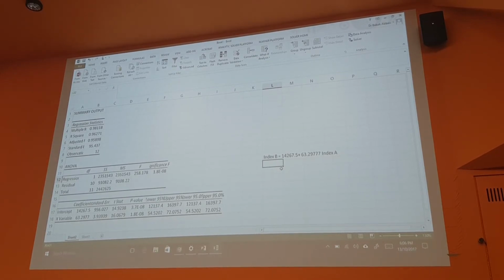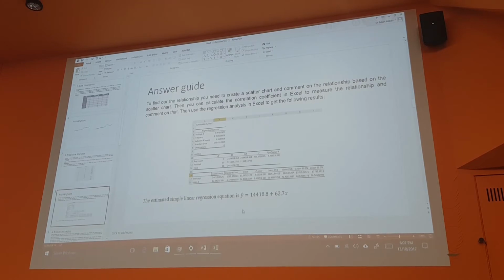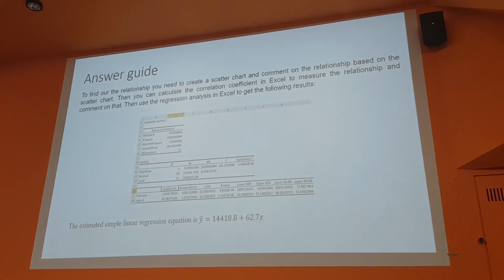This question didn't ask, but you can report the R square adjusted as well, right here. You remember, R square adjusted is always less than R square. It's shown here. This is the model and this is your result, and you refer to the significance F to conclude whether the model is significant or not.